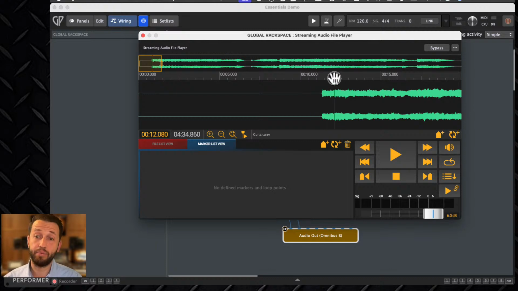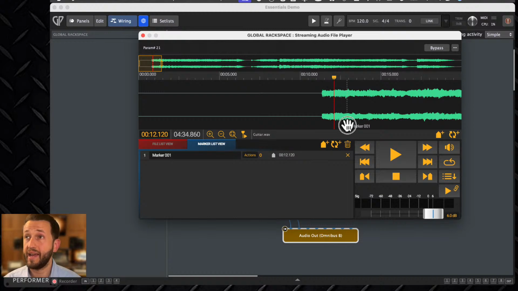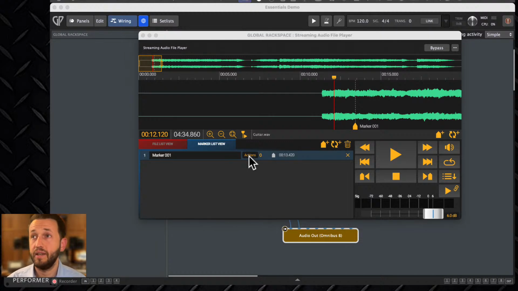As this playhead goes across the timeline, you have the ability to insert markers. So if I click this little guy here, you'll see it adds a little marker on your timeline and creates a marker down here. Now, to the right of these markers, you will see a little thing that says actions. And if I click on this, it's going to open up.